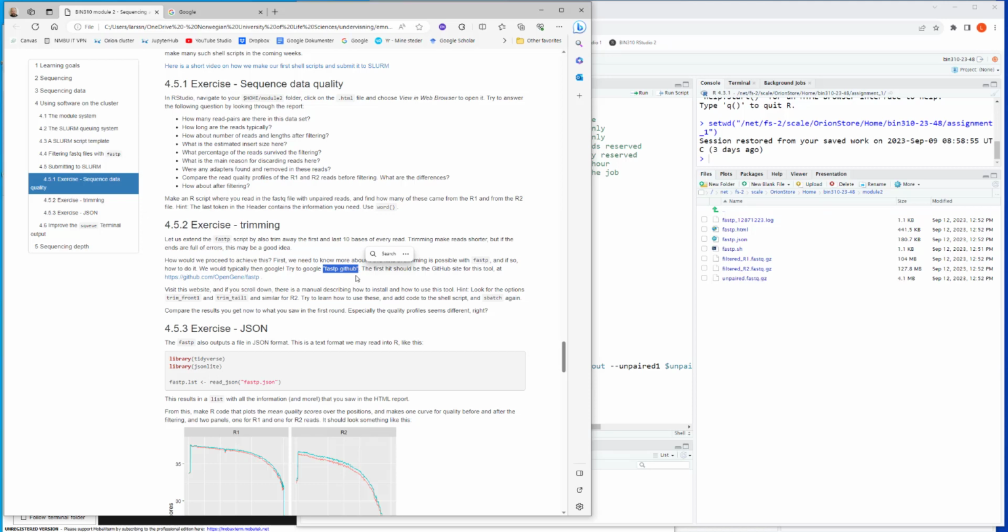And this is usually a very good idea. Whenever you have a software and you are wondering how do I use this software, finding if it has a GitHub site, and very often they have. I mean, most softwares have a GitHub site these days. And often on that GitHub site, we find some manual or some information about how to use this software. So that's what we will try to do now.